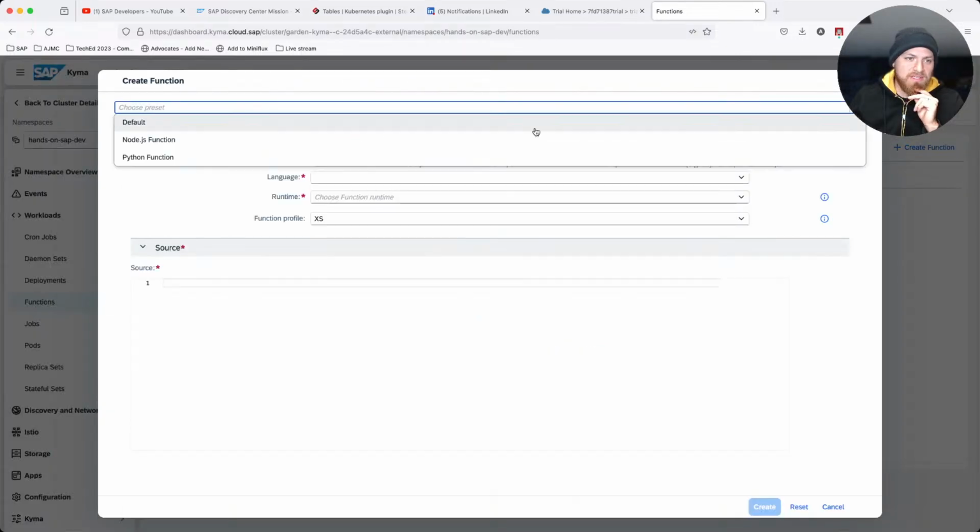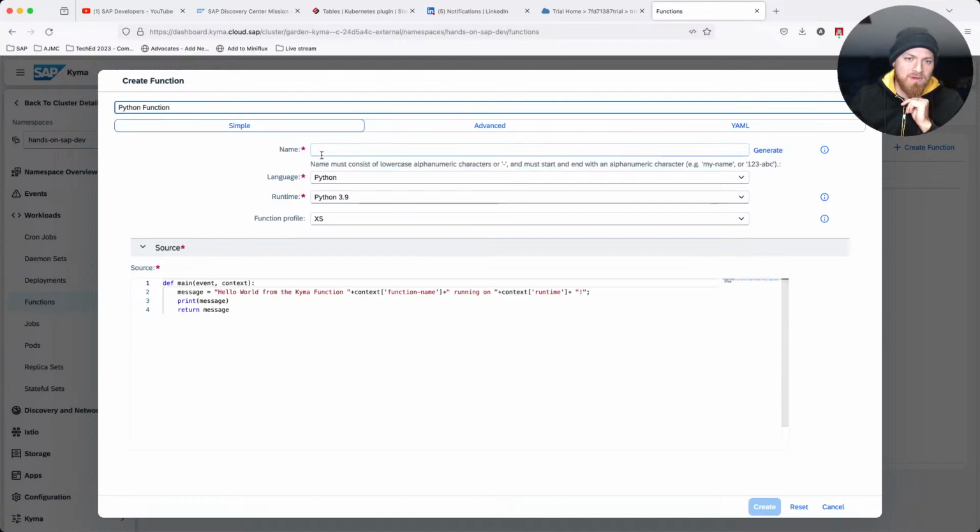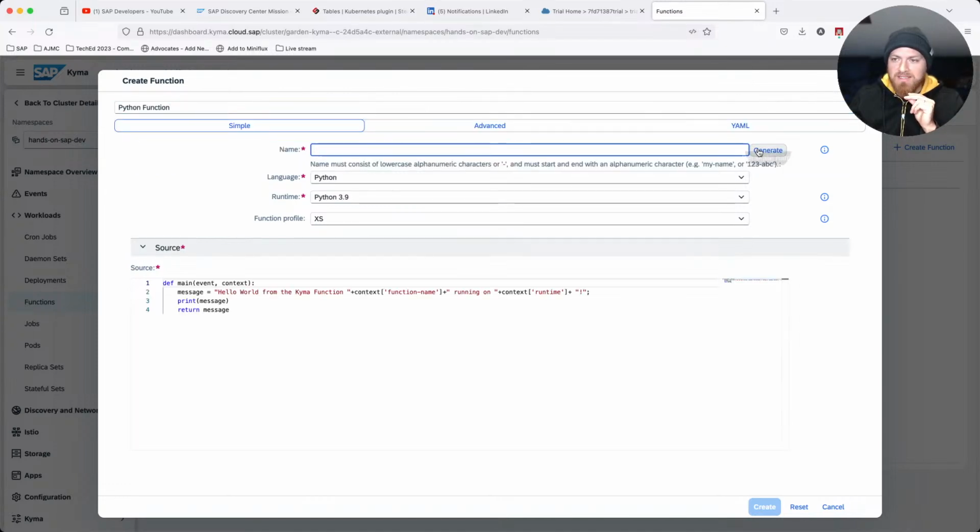I can choose a preset, my favorite language, Python, that's it. I don't care about the name, so I'm just going to generate one. You know what, let's do something. Steampipe, FN, something like that. It's okay. Yeah, hello world from the Kyma function. Live.